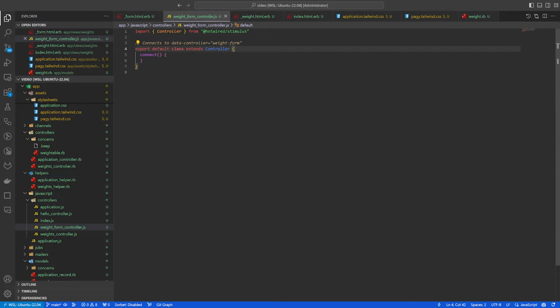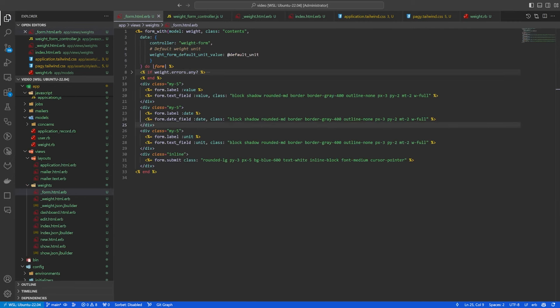We need to have 2 targets and a value. The value is going to be the default unit, just like I said. And then we're going to have an input and a unit. So what is the input and the unit? Let's set those up real quick because I feel like those will be important to sort of understand.